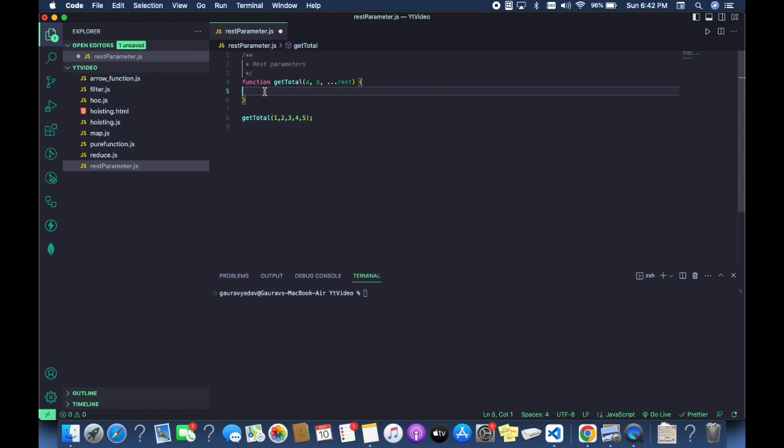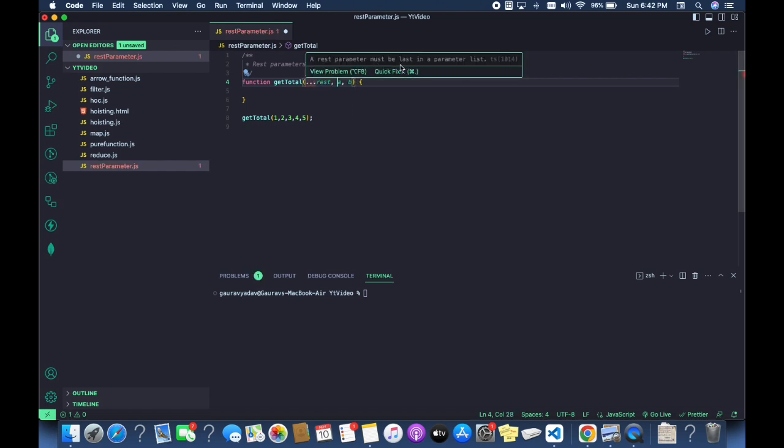So basically we have to note that the rest parameter should always come at the last. If we try to write this rest parameter at the start, we will get an error. The error would be like: rest parameter cannot be specified at the start. So you can see the rest parameter must always be the last parameter in the list. Due to that reason we always write the rest parameter at the last.